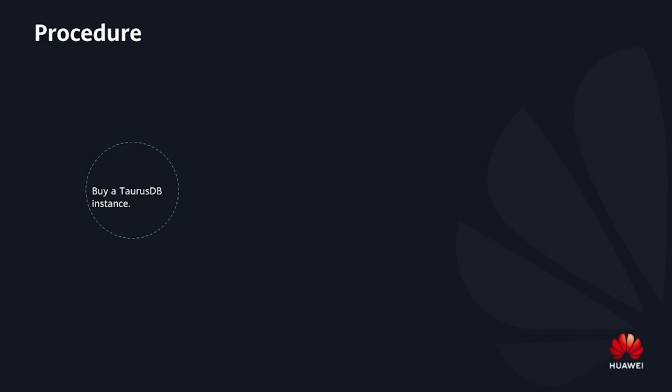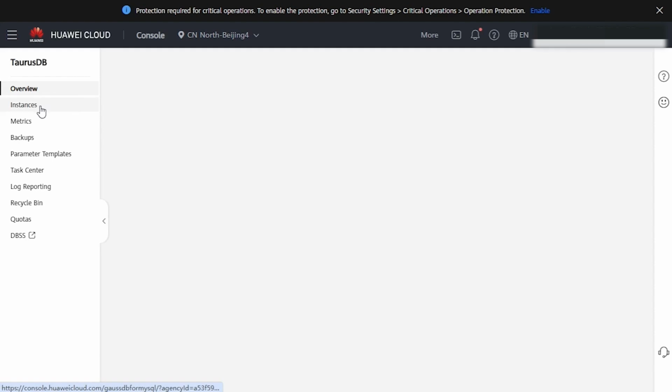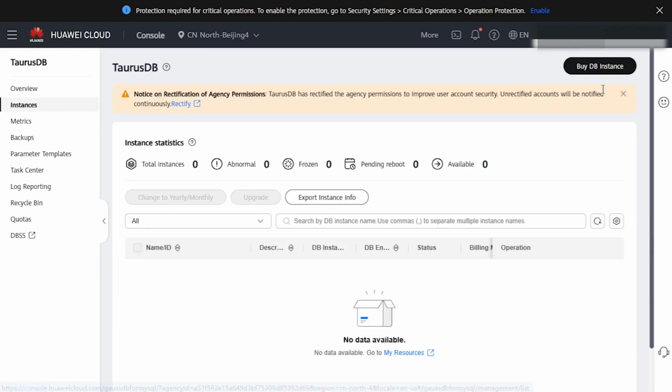Step 1. Buy a TaurusDB instance. Step 2. Log in to the TaurusDB instance. Step 3. Check the login results. Log into the Huawei Cloud Console and choose Databases > TaurusDB. On the Instances page, click Buy DB Instance.